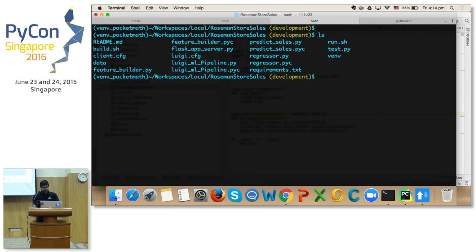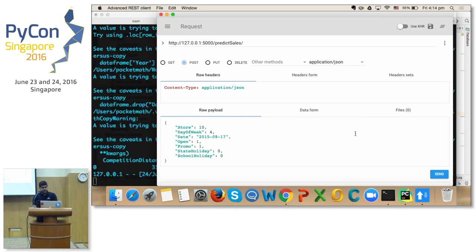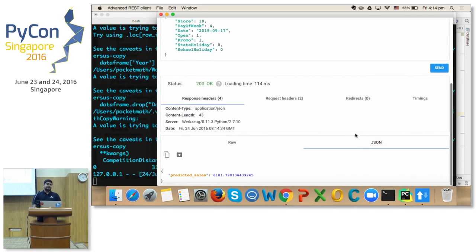Let's see that part as well, which is quite basic. We say python flask app server.py, and it starts running. If you want the prediction, I'm just using Advanced REST Client to show you. This is the data: the store, day of week, date, open, promo, state holiday, school holiday. These are the parameters for which I need the prediction. Let's pass a request to it. It comes back and says, this is your predicted sales.